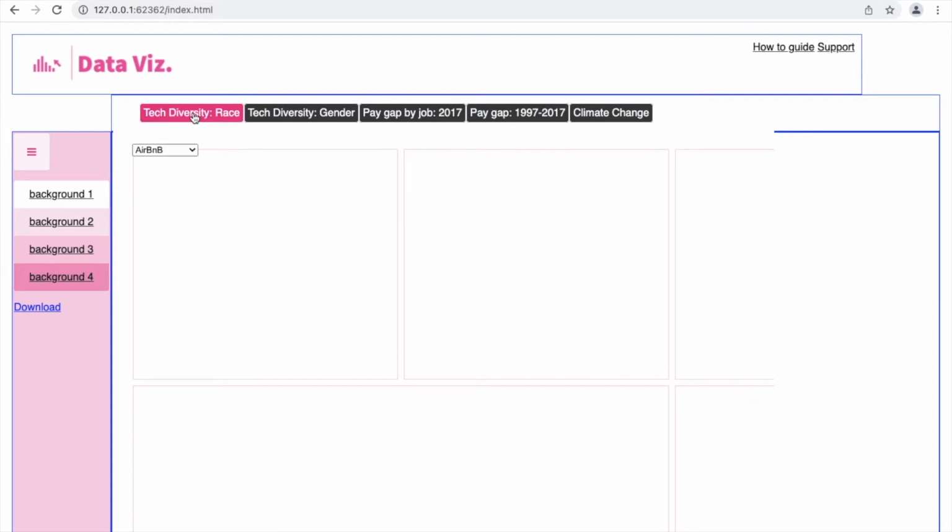If you click, in order for a user to see that the dashboard they're looking at is for tech diversity race data, I made it pink. And if you just keep clicking, then obviously you're able to, okay, I need to pull that down actually. Yeah, so it's work in progress.